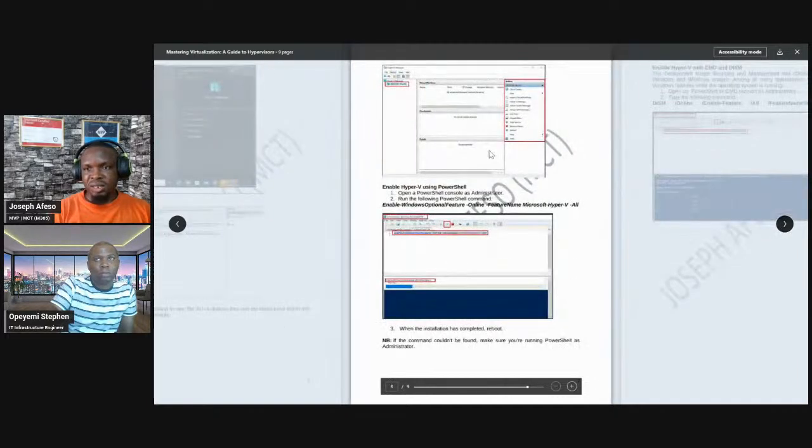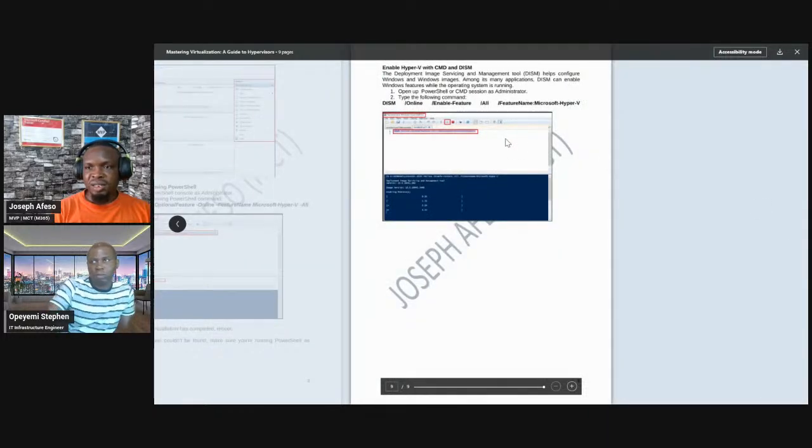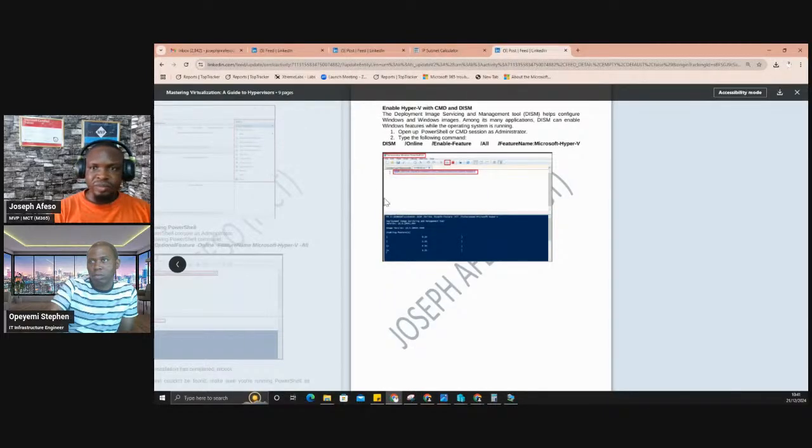And then the next thing is you would see this showing up here, and then this is what you have. If you want to use PowerShell also, you can use PowerShell to enable Hyper-V. And this is like the first documentation that would introduce you to the Hyper-V environment.